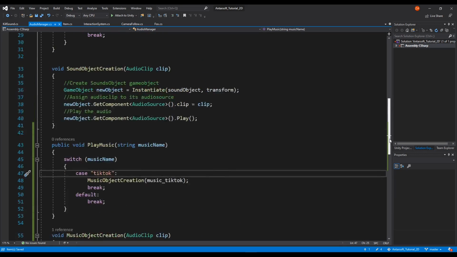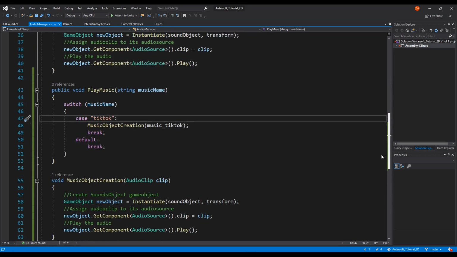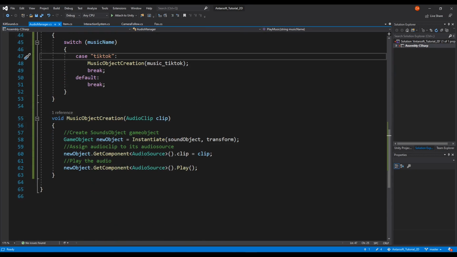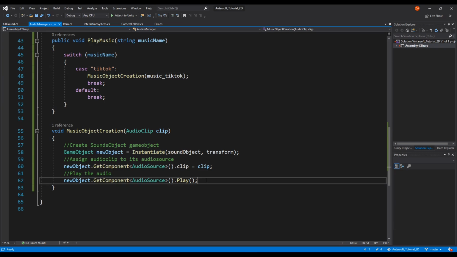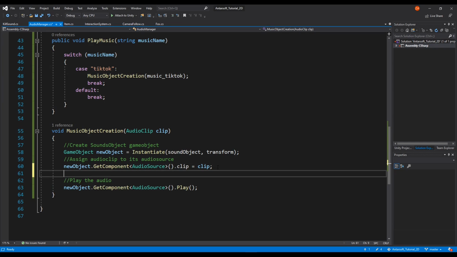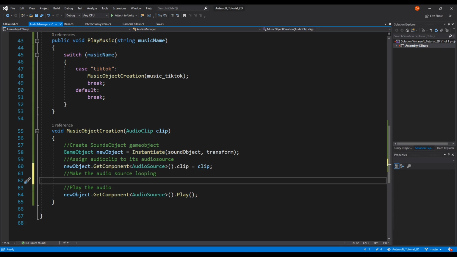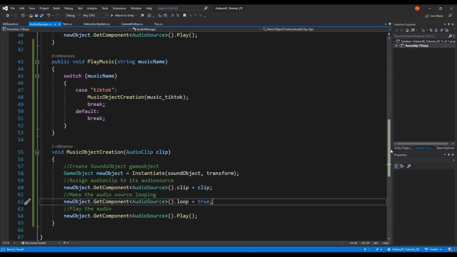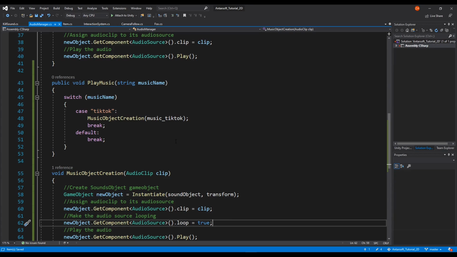So what's gonna happen? We're applying the same thing in here, but what we're gonna do is something different. Before we play the sound, we're gonna make sure that the sound is looping. Make the audio source loop. So we're gonna have to access the audio source from new object dot get component audio source dot loop equals true. So that's it. That's the whole thing. And because it's looping, the game object won't get deleted, right?